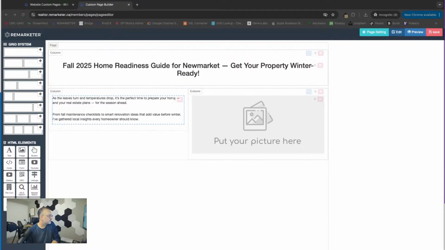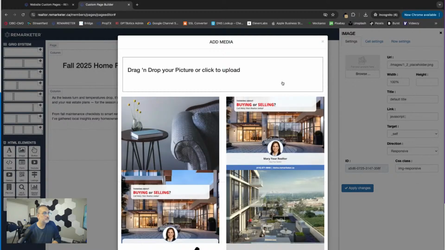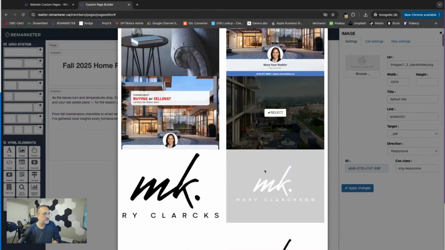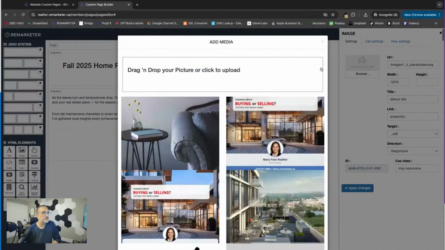Let me see what else we can put in there. All right, so let me add a picture here as well. Now, for the picture, you can add any picture from your repository. For that, let me show you a little trick.